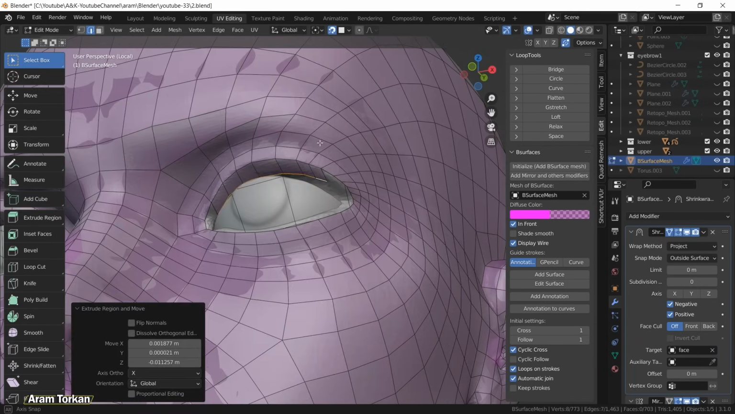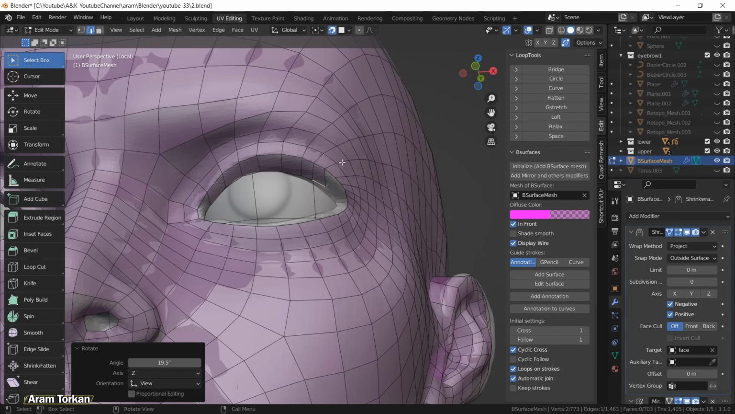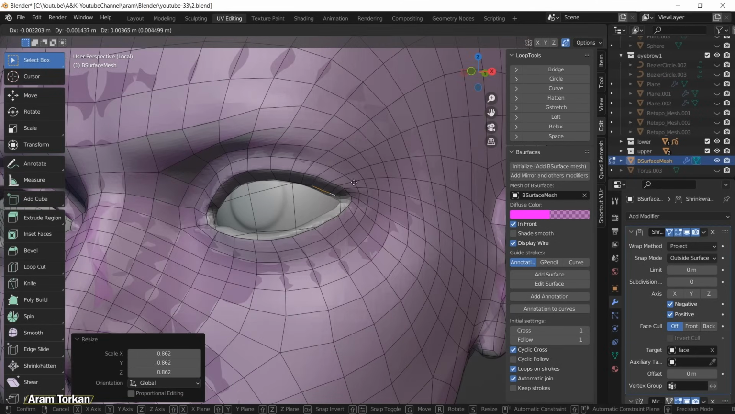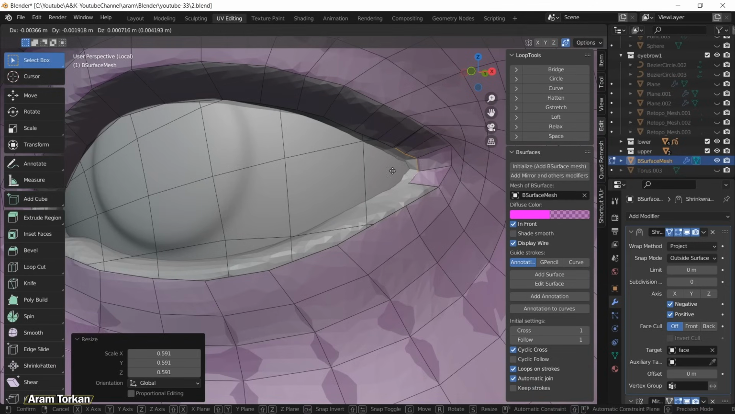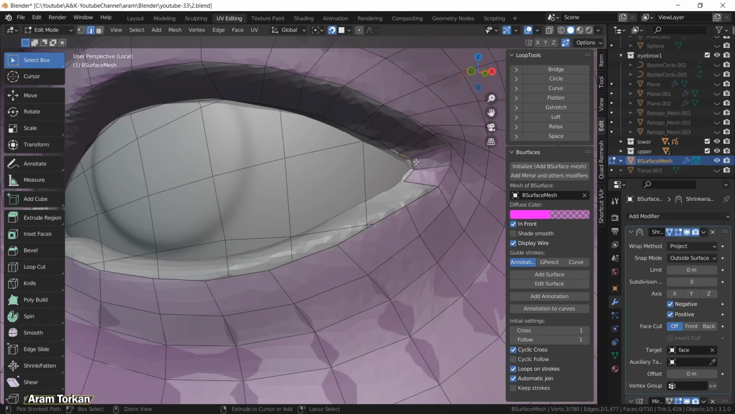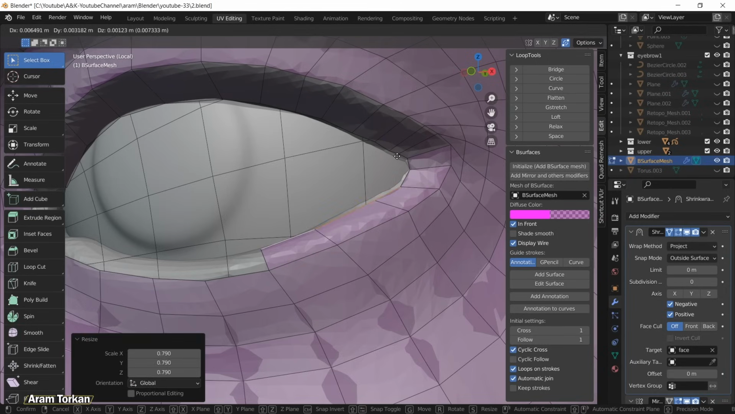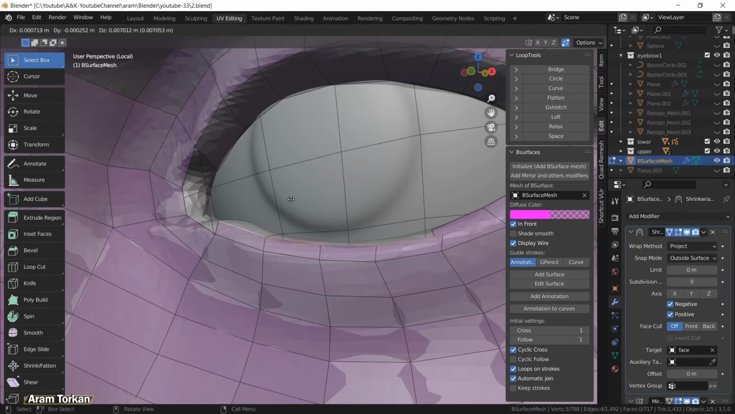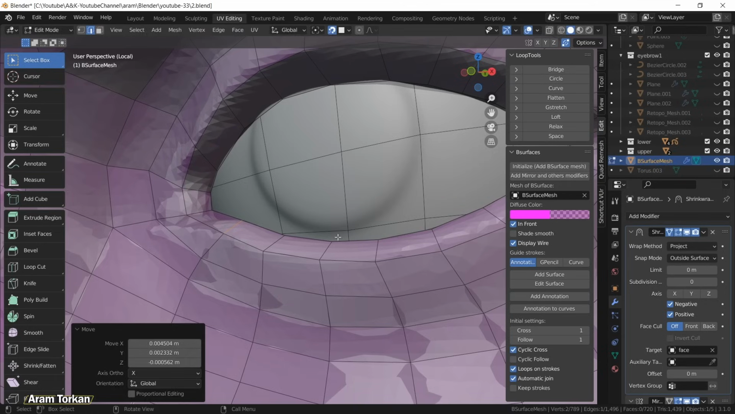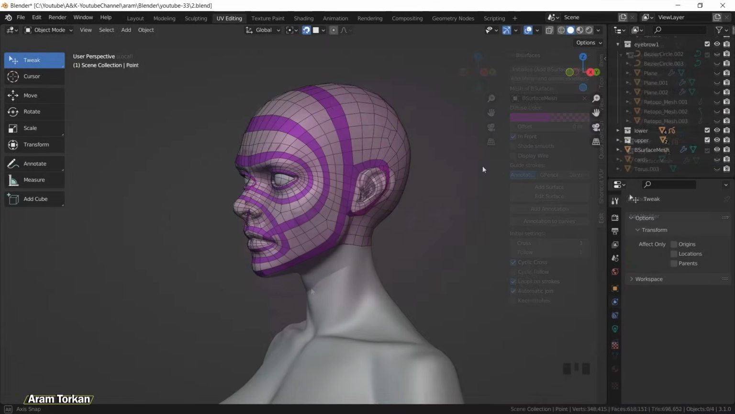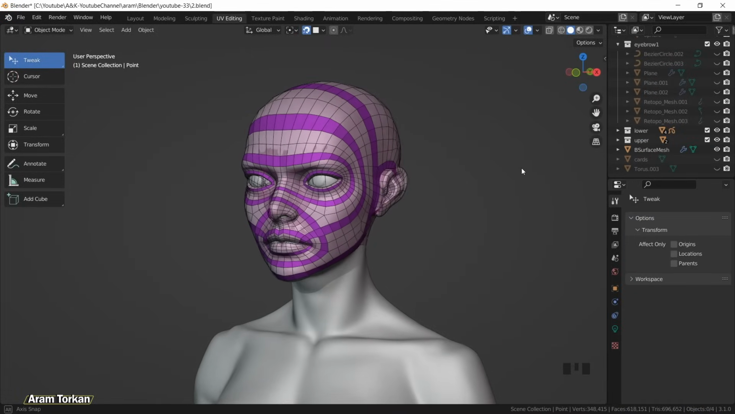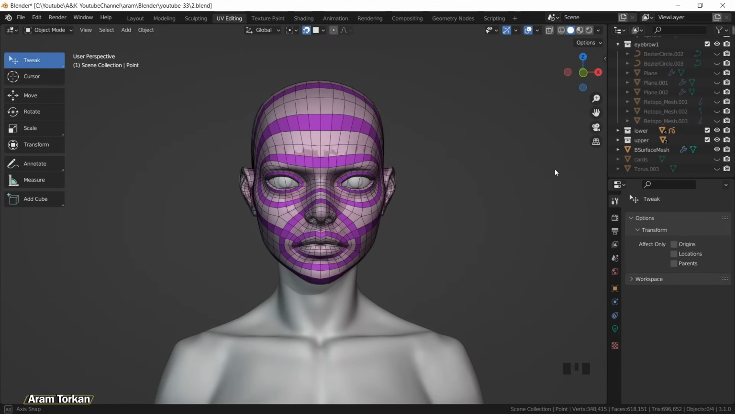Now for the eyes, I can select these edges and extrude them and then merge them together, as you see guys. And as you see, I did all the retopology process for the face of this character and you saw my workflow. Of course, there are times that I use another workflow for my retopology process, but currently this is the main workflow that I use for doing the retopology process in Blender.